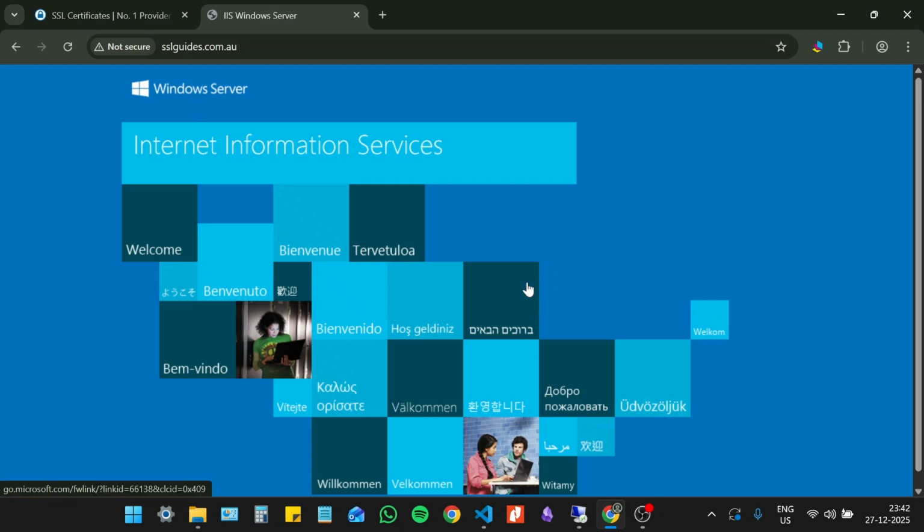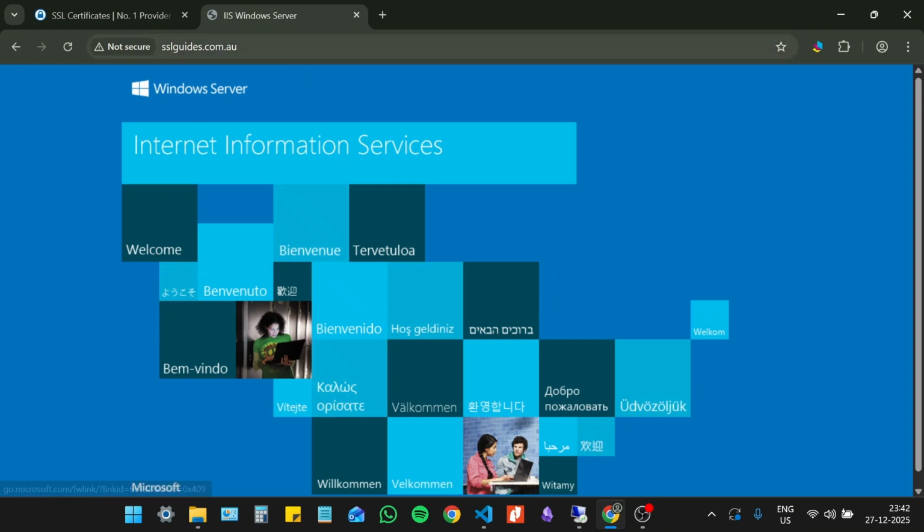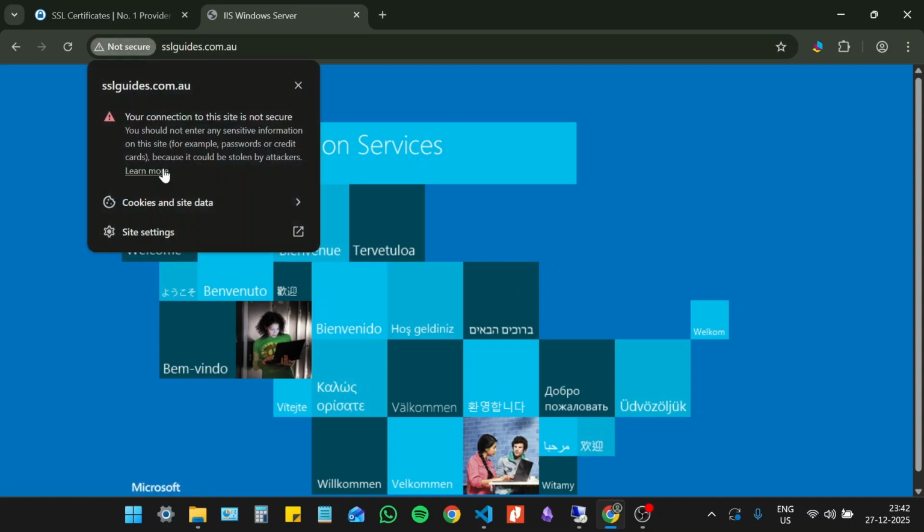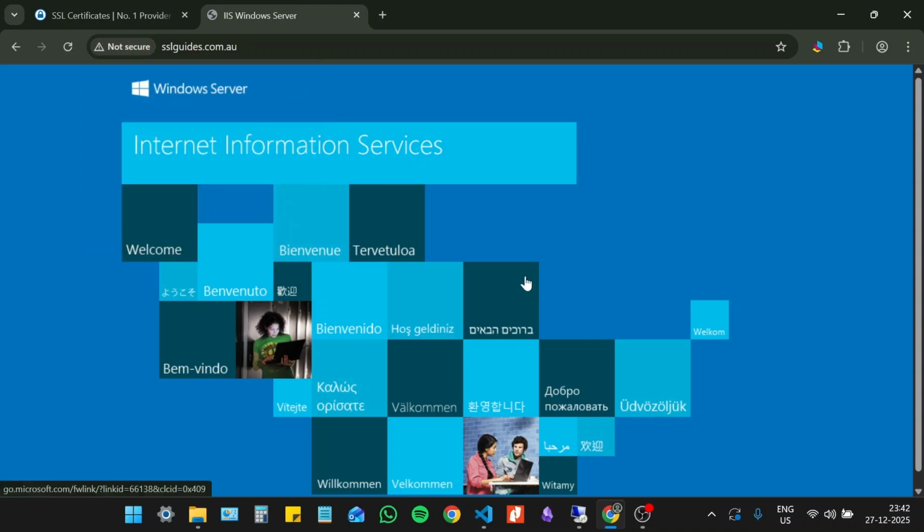So this is the default IIS page, and I have pointed my domain name to my server's IP address. And as you can see, my connection to this site is not yet secure, and I'm gonna make sure it is.